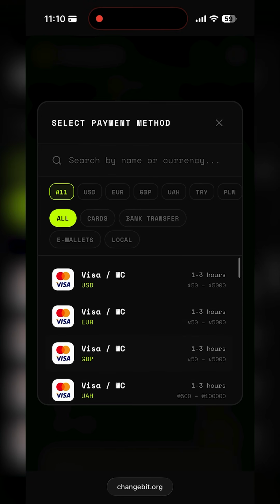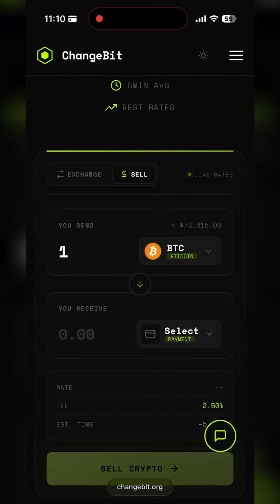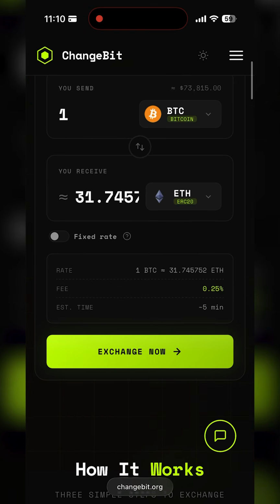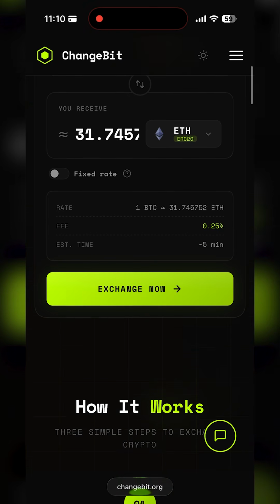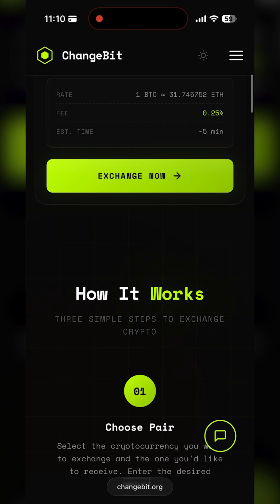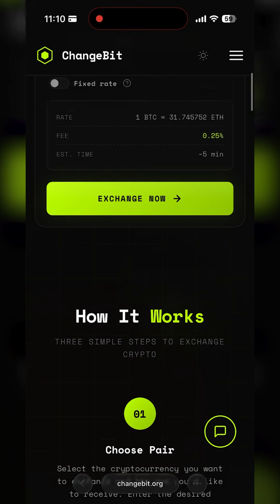But what ends up mattering most in daily use is the processing speed. Across months of regular activity, I have never once waited longer than 5 to 10 minutes for a transaction to finalize. Every single time, it's simply completed.